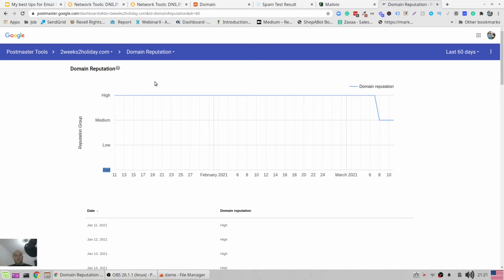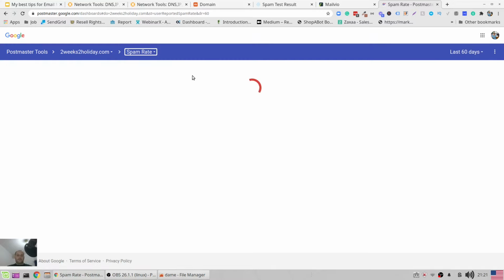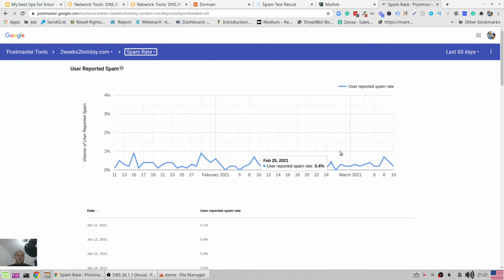If I go to the spam rate, as you can see, it's all red, so that's what I can say. Especially this here is 0.7. The usual one that you should strive or aim for is 0.1%. Again, is there a formula to not get spam complaints? Not really. You cannot get away from spam complaints. It will happen to everyone.